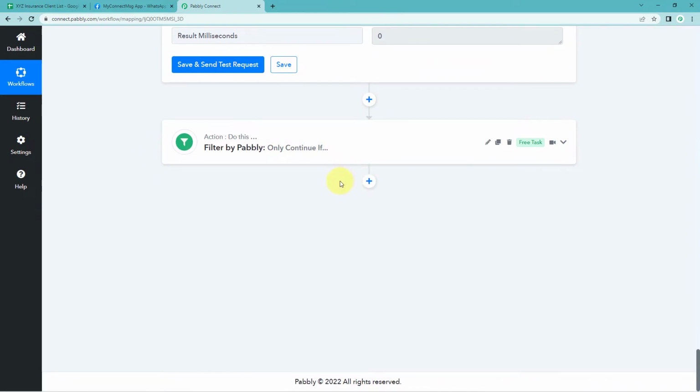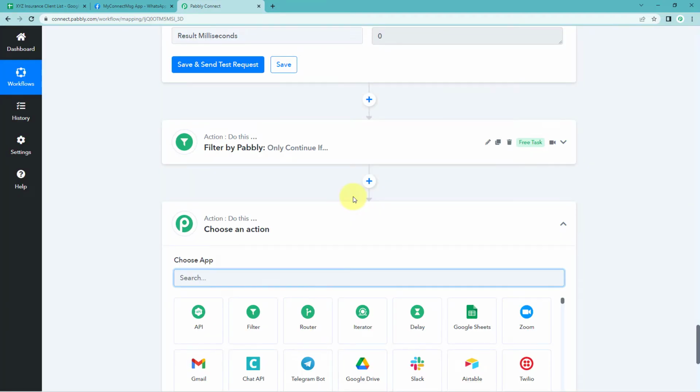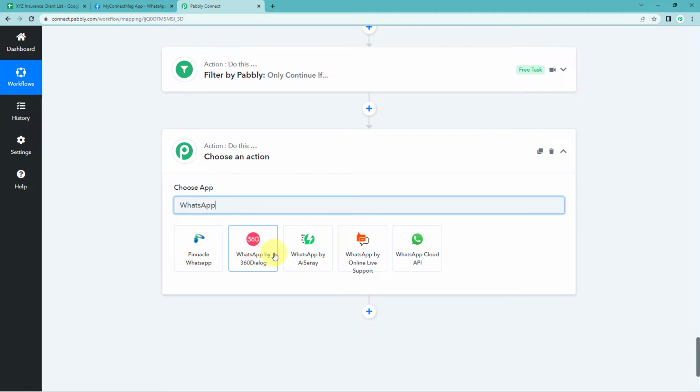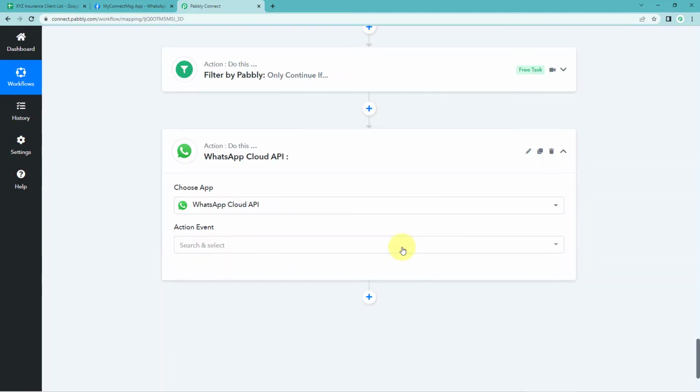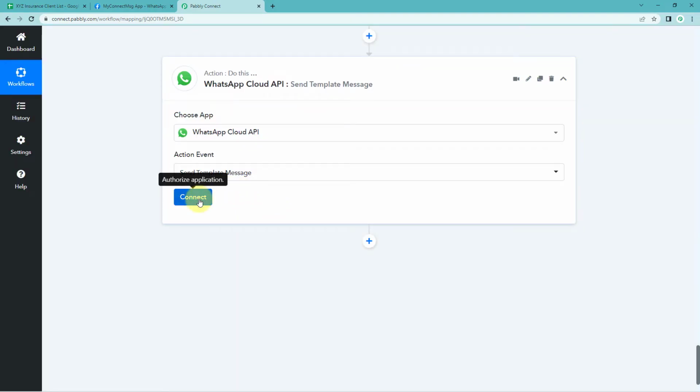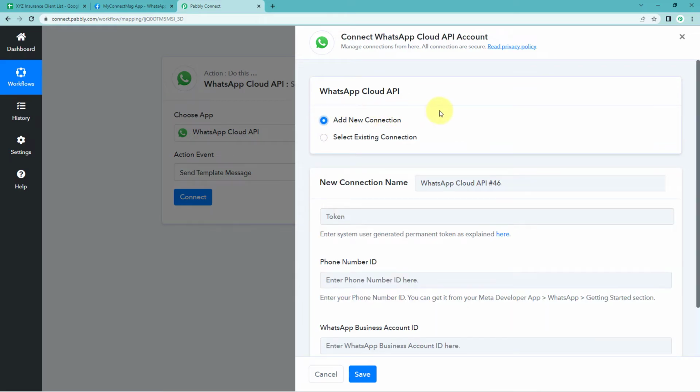After that, we want to finally send the WhatsApp message. For that, just click on this add action step button. And here in choose app, we have to search for WhatsApp Cloud API. WhatsApp Cloud API it is. Then in action event, we will select send template message, click on connect, and select add new connection.